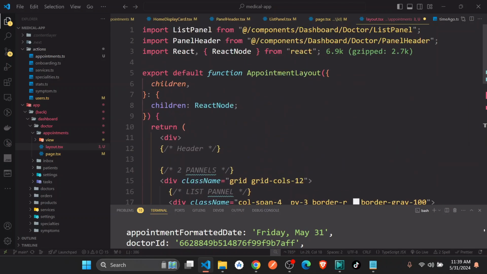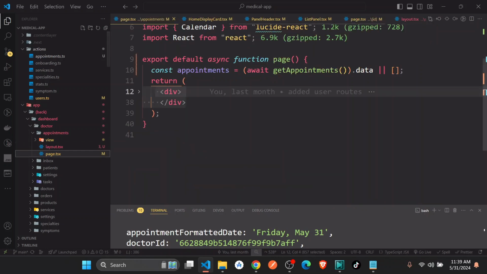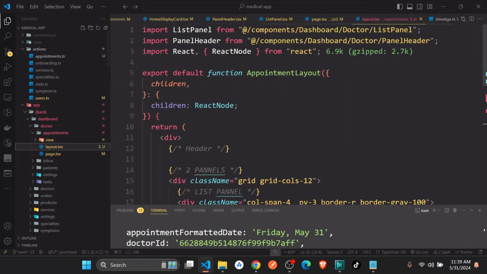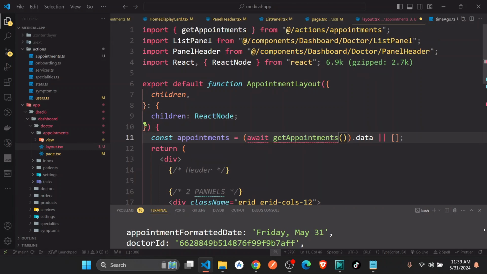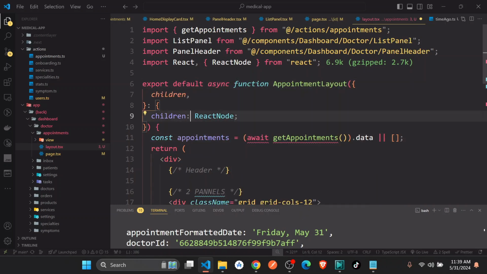Okay, I have to bring the fetching here. Can I just bring the fetching from page here? Just copy this and go back to layout, and then can I put this here? Get appointments, and then I have to make this async. I'm not sure if I'm breaking Next.js rules or not.